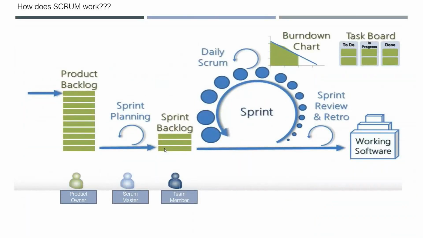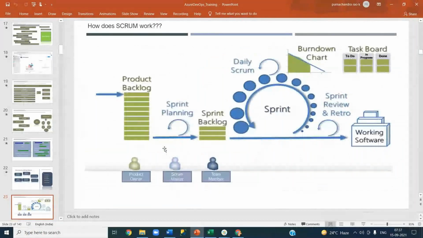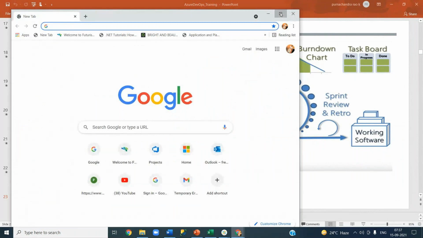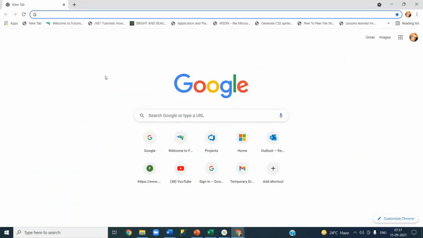Before we get into this Scrum methodology, let's get into Azure DevOps now. As I told you, you can directly log into the Azure DevOps portal, or you can go to portal.azure.com, which is the Azure Cloud portal. From there, you can click on DevOps and go. So let me go there.